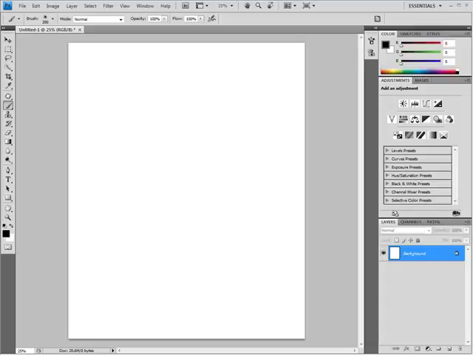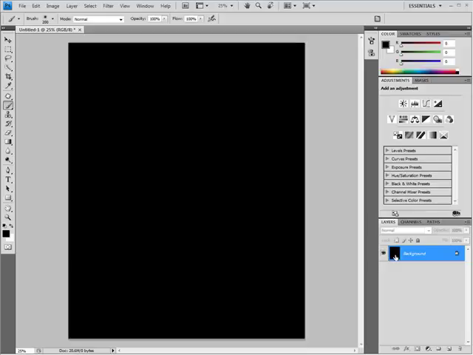Today I'm going to show you how to create smoke. Now I've already got a document open here. It's an 8 by 10, but it's got a white background. You can't see smoke very well on a white background, so I'm going to do Control I to change my background to black. So there we go.